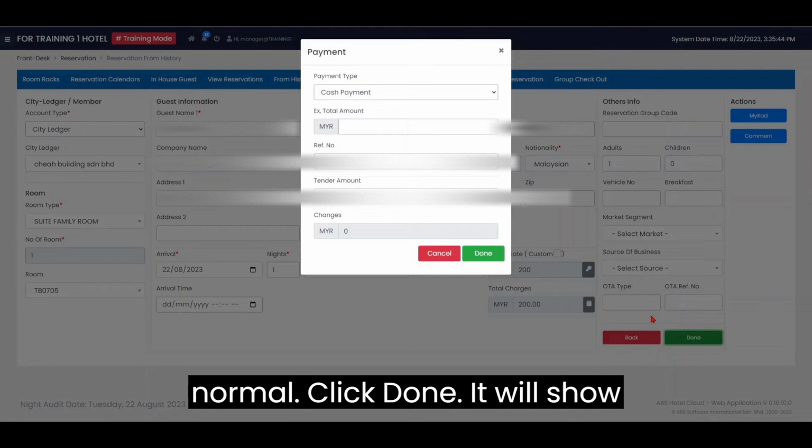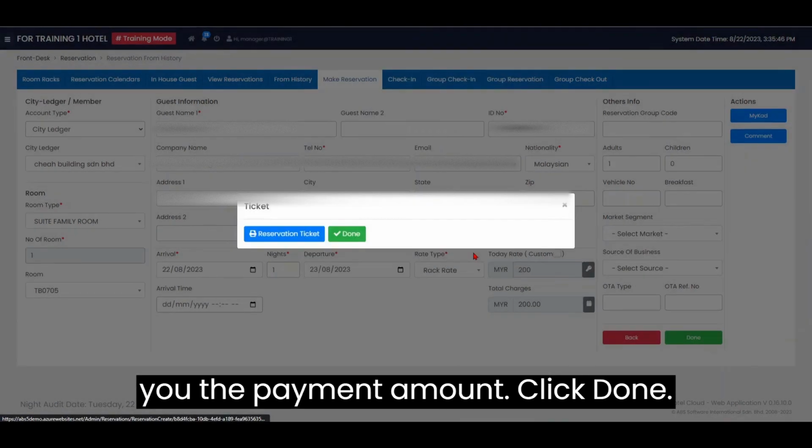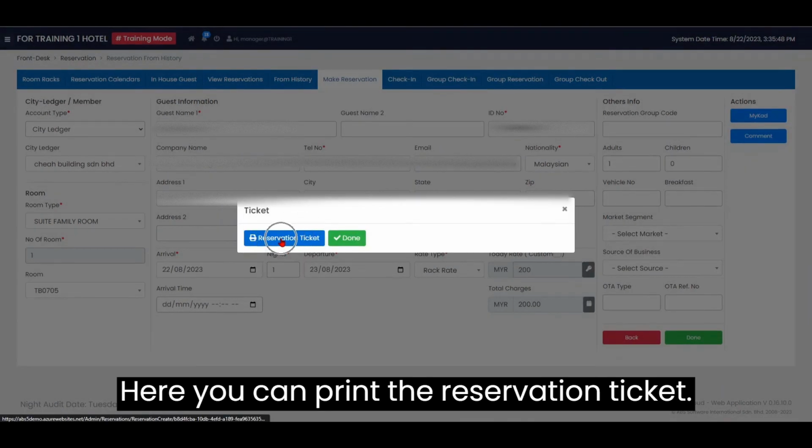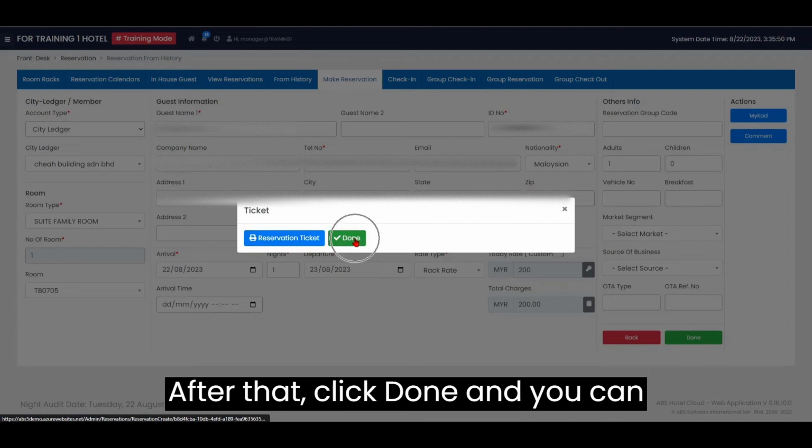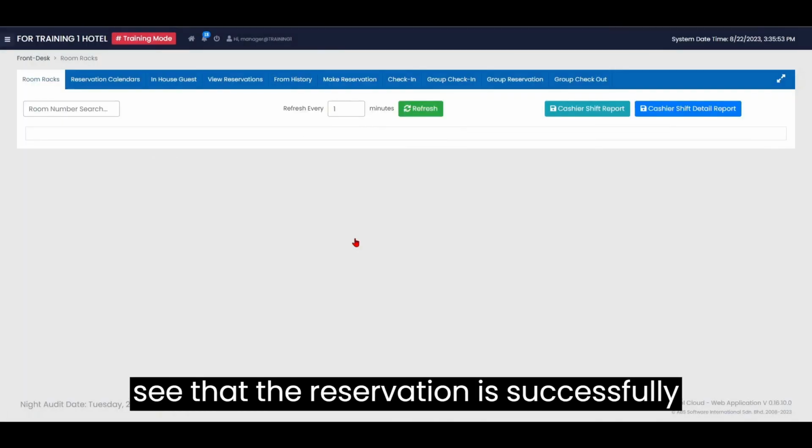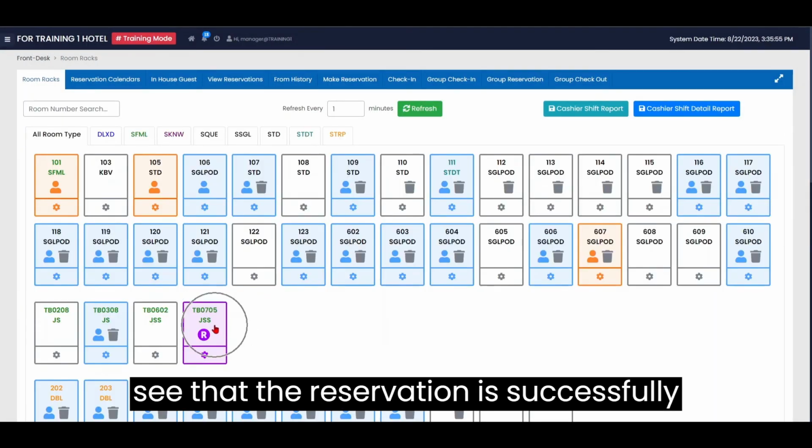Click Done, it will show you the payment amount, click Done. Here you can print the reservation ticket. After that, click Done and you can see that the reservation is successfully placed.